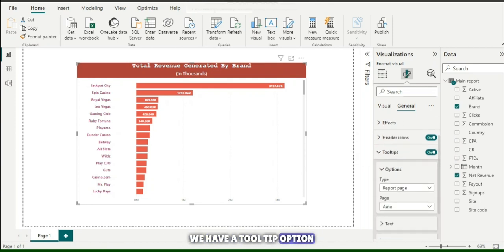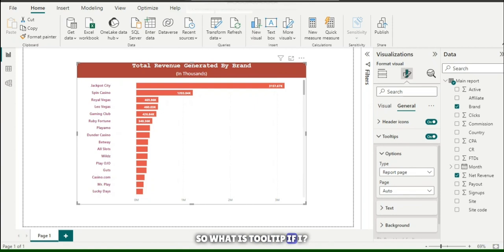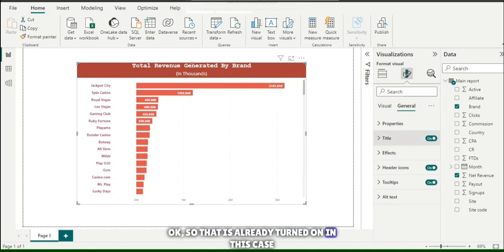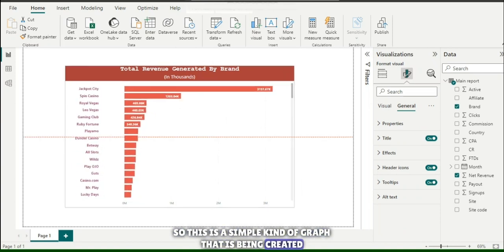We have a tooltip option. So what is a tooltip? If I place my cursor on it, this is a tooltip that is being shown. Okay, so that is already turned on in this case. So these are formatting options that are available to us when we talk about creating a graph. So this is a simple kind of graph that is being created.